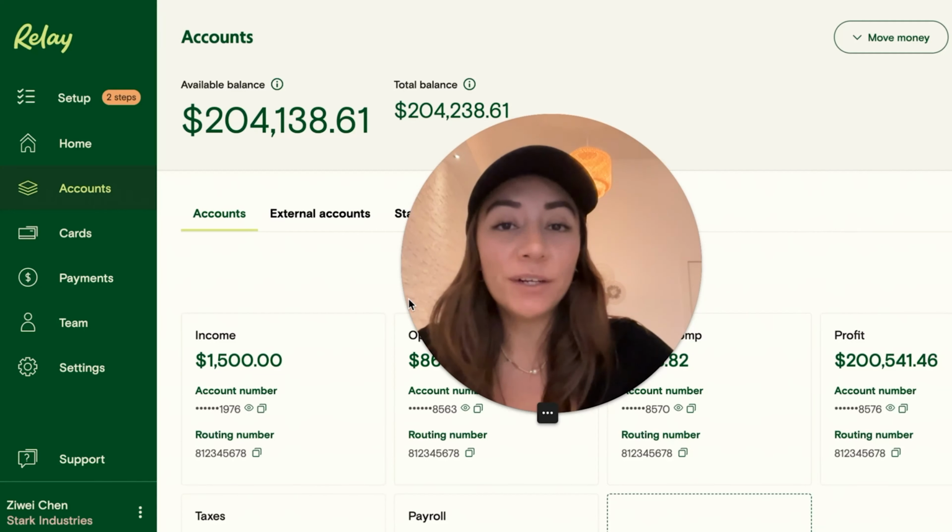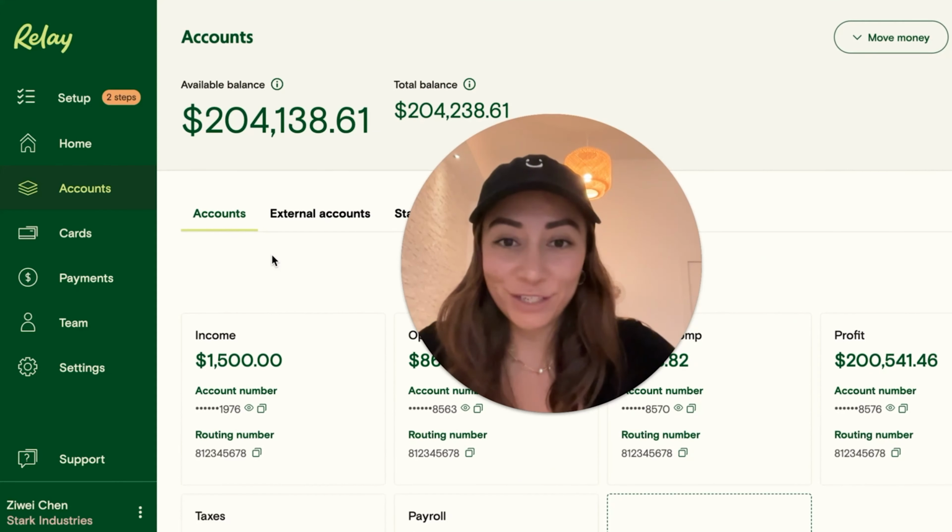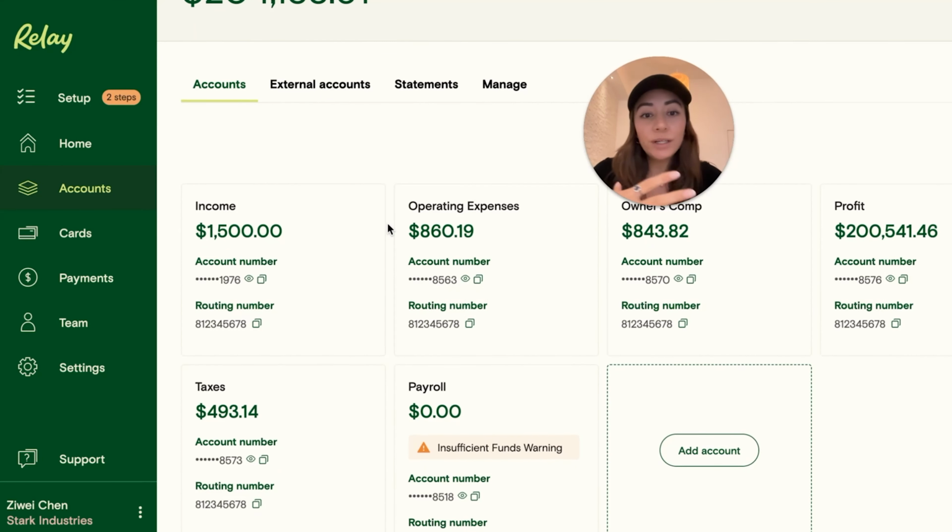So you'll have those 4 accounts, but you're also going to want to make one more, which is going to be your main income account. Let me show you how to do it. This is what your Relay dashboard is going to look like. This is a fake account that I'm using for demonstration. So inside your business, it's pretty much going to look like this.